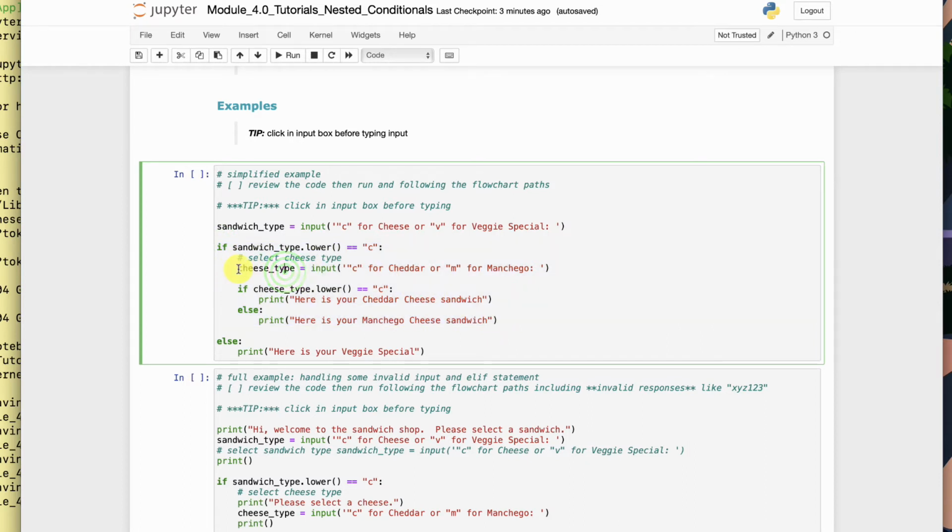And now it's going to ask, what cheese do you want? Do you want cheddar or manchego? And it's going to be a C or an M. It's going to get stored in another variable called cheese type. And then cheese type is going to get converted to lowercase, just in case someone types uppercase. That's error checking, and that's useful when your users might have put something in. You can help them along. That's what we're doing there.